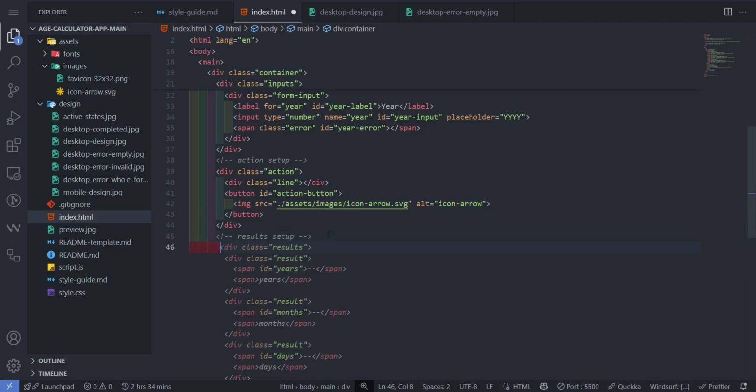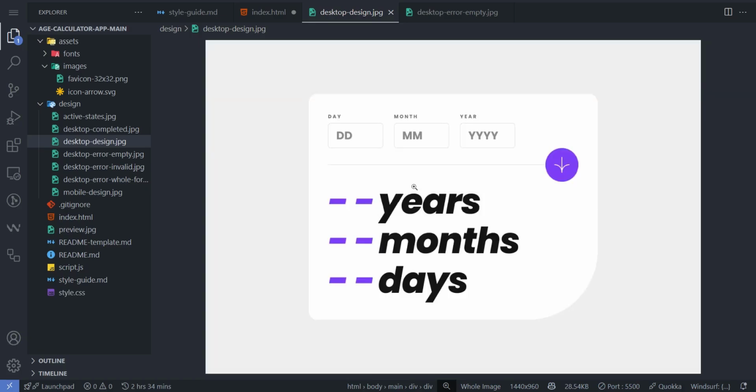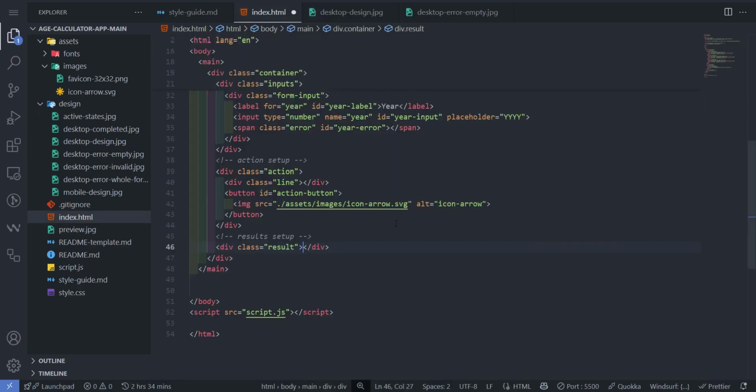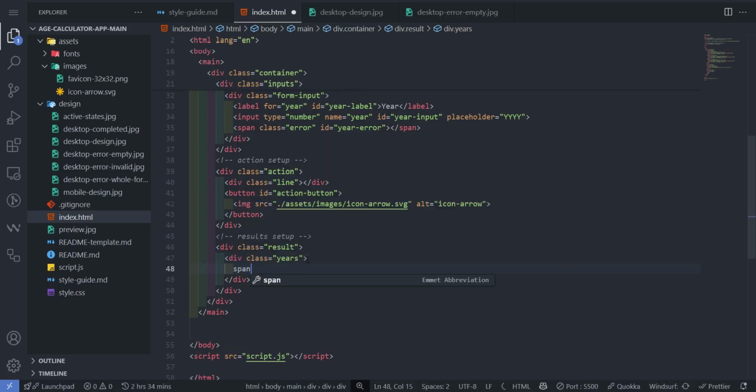So for the results, we are going to create a results div. Inside the results div, we are going to have three different other divs. So we have the years, the months, and the days. You understand? So those are the different results that we have. So we are going to create one for years. Since all of them have kind of the same design, we'll do the years first, and then we'll duplicate it for the other parts. So it's going to be two. We're going to use spans for each of them.